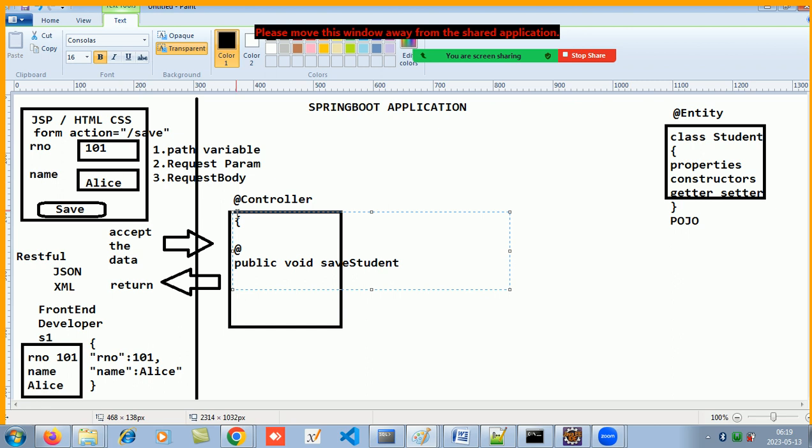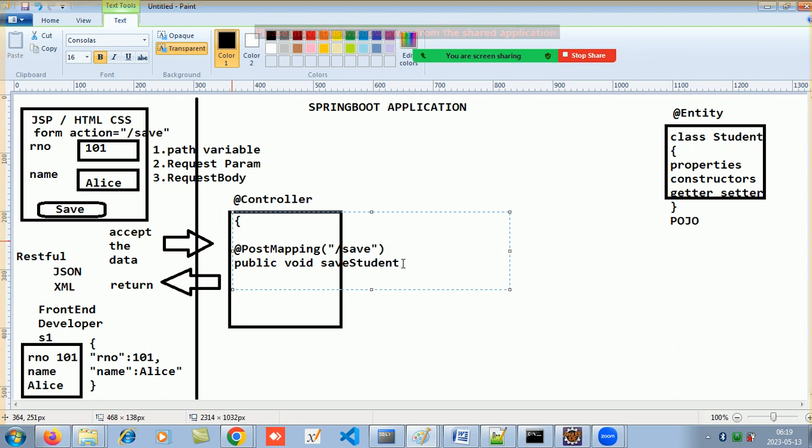For storing we have post, so you can say post mapping, and then you give the endpoint you are calling, save. So whenever /save is there in the action, it will be routed directly to this method saveStudent.